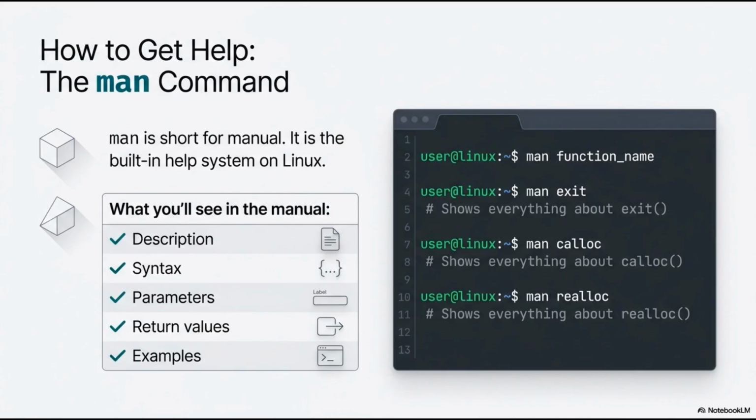Well, finding answers in C is actually incredibly simple. Meet the man command. Man is just short for manual, and it's a built-in help system right there on Linux. You don't even need to go searching the web. The entire spec sheet is already sitting in your terminal. Just type man followed by whatever function name you're curious about. For example, if you type man exit, you get everything you could possibly need to know about the exit function. It gives you the exact description, the syntax, the parameters you need, the return values to expect, and even code examples. It is literally your ultimate reference guide.